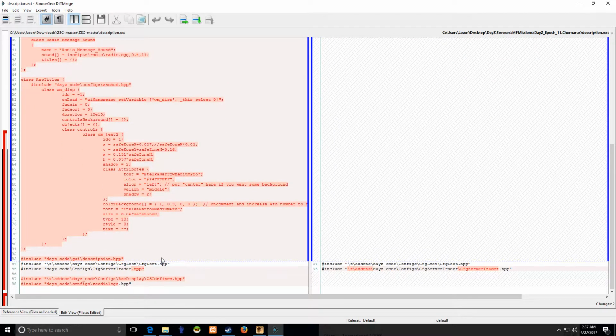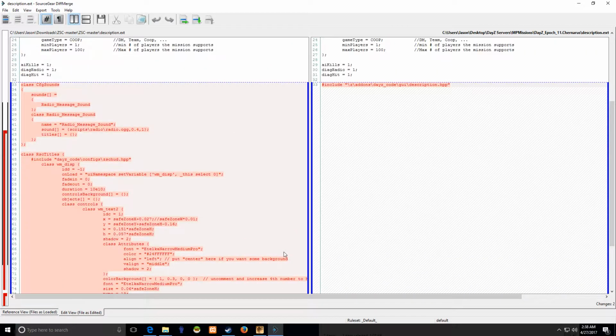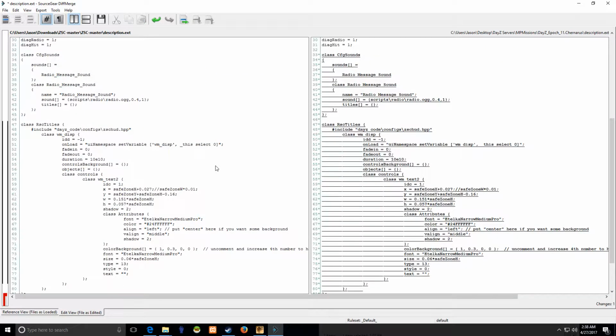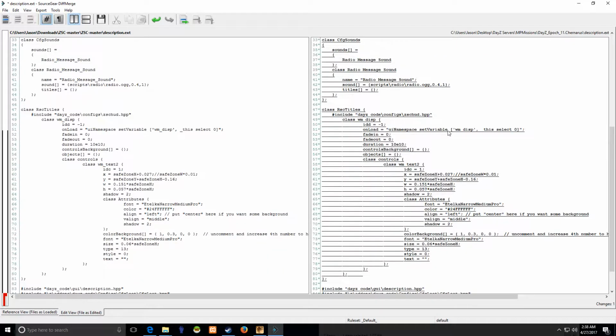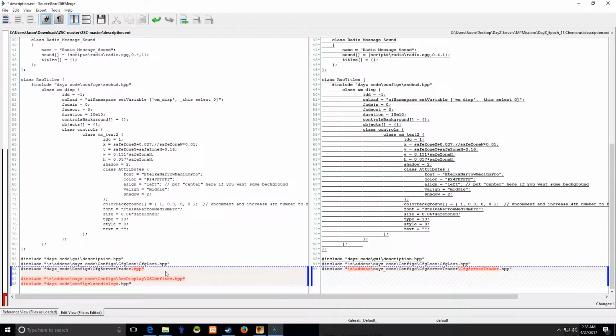You have to be careful with this because sometimes it can mess you up. But anyways, I want to merge this. Let's just do it. Merge that. So now this over here matches that. You can see the stuff that was changed is underlined.